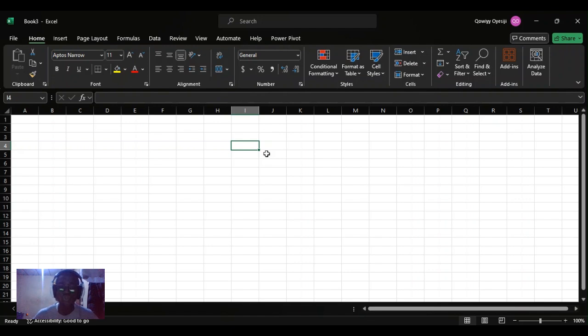That means we are going to make sure we keep learning the functions we are going to need in real life as we advance in our Excel usage and in our career. Exactly. So without wasting much of our time, let's get started.